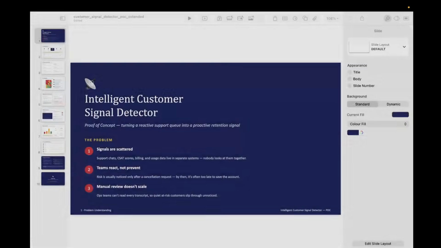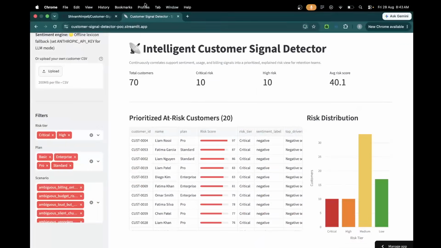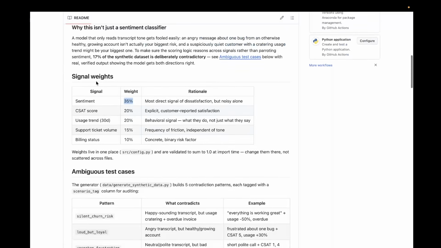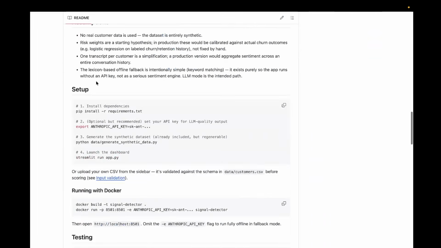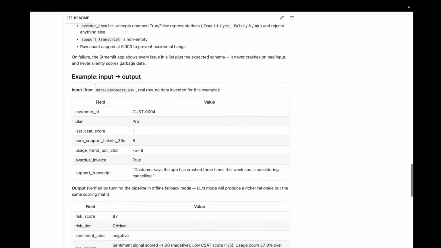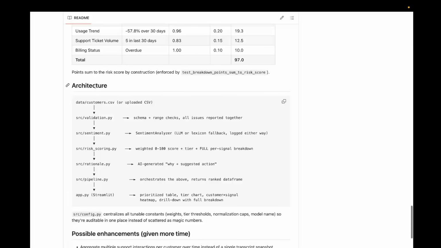So this is the architecture for the customer signal detector. First we have the CSV file. First we are taking the input from the CSV file.